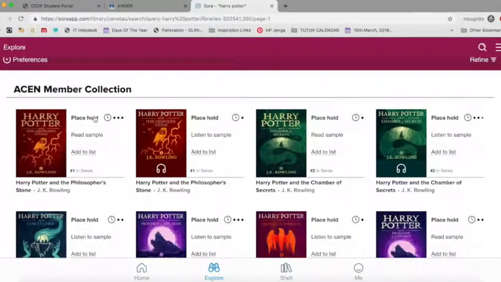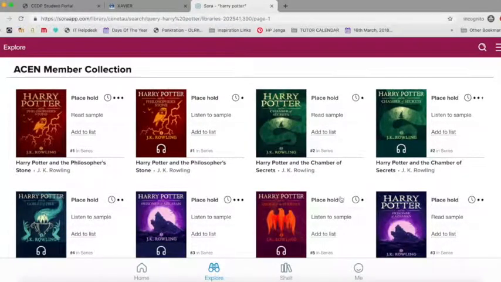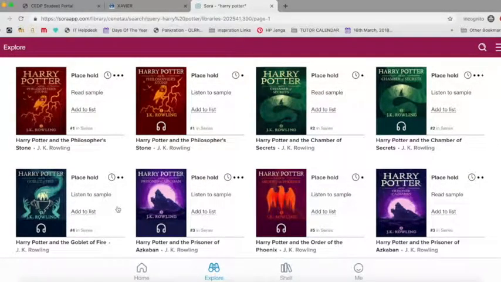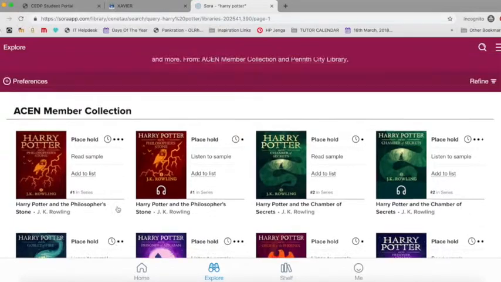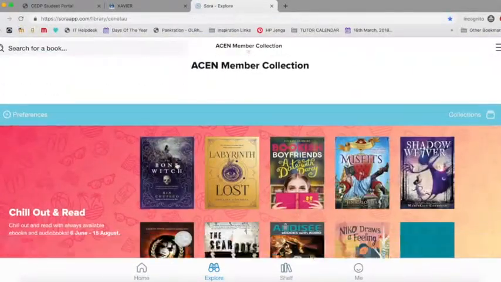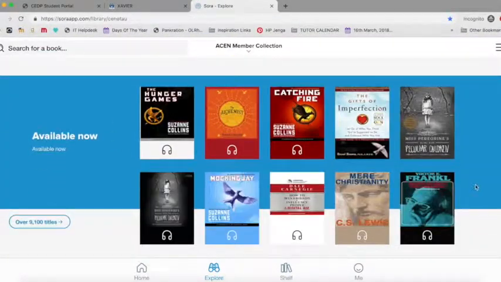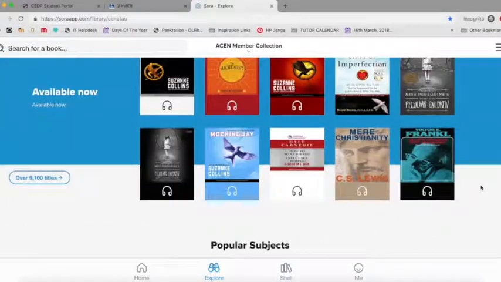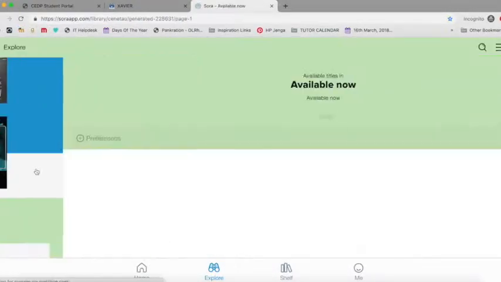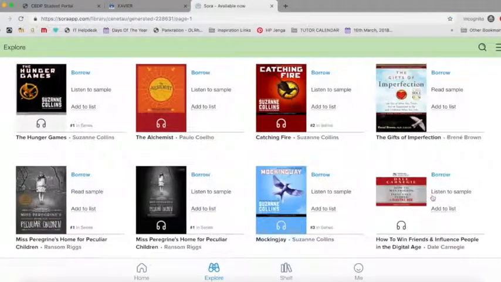Now unfortunately I can't actually borrow any of these because they are on hold, which means someone has already borrowed them. So the more dots there are, the lower in the queue you are, but that's the reality of searching for something like Harry Potter, which is so popular. So I'm going to go back and look at one of the ones that were on our available now list. Okay, so I'm going to look at all the ones that are available now.